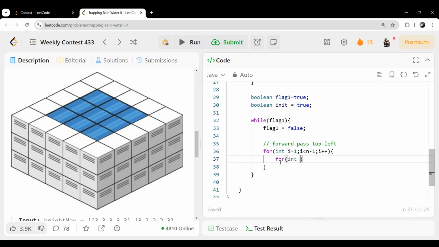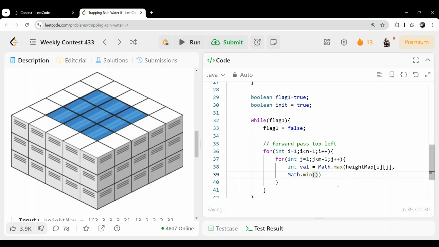Now for int j is equal to 1 to j less than m minus 1, j plus plus. Basically we are traversing this internal matrix. Now here we will calculate our value is equal to Math.max of current, which is height map of i of j, comma, Math.min of top and left. Top and left, we are going to check the volume. So volume of top means i minus 1 and j, comma, volume of left is what? Left is i and j minus 1.